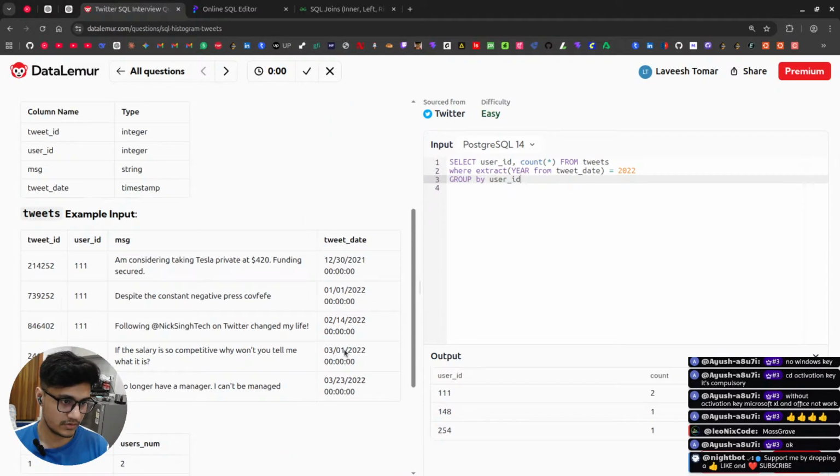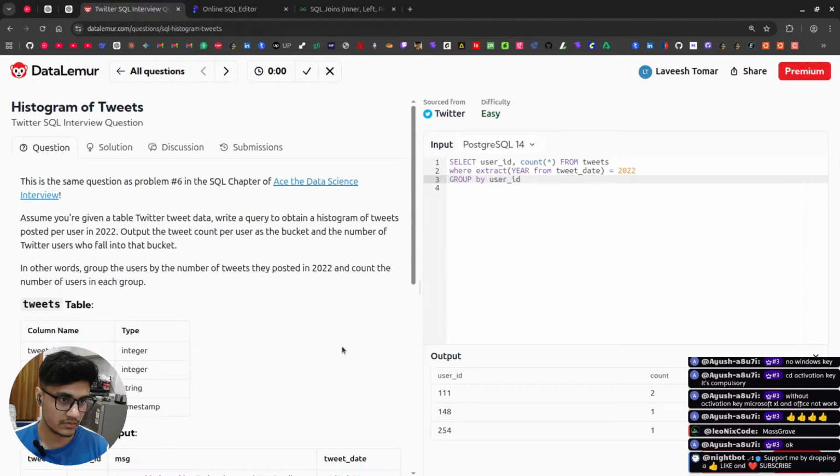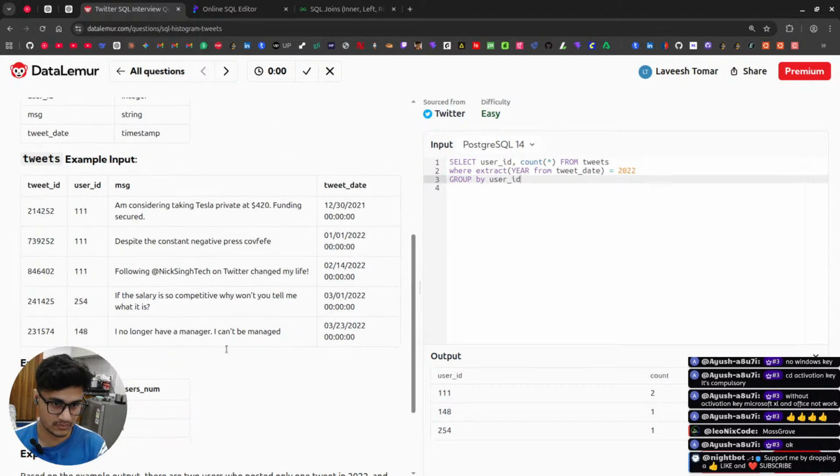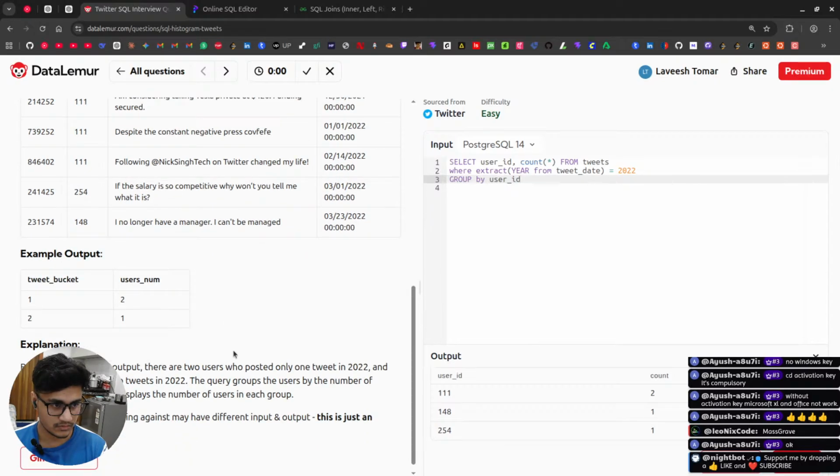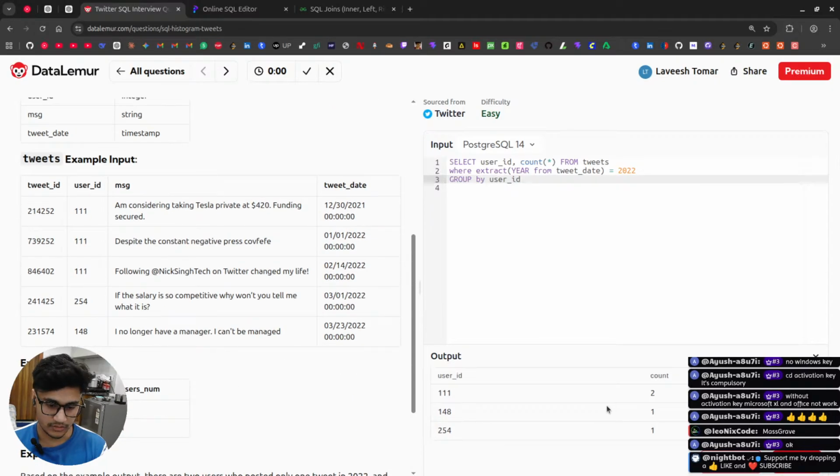Tweet bucket. What is tweet bucket? What is this tweet bucket? And count the number of users in each group. What is this? Tweet bucket, tweet bucket.